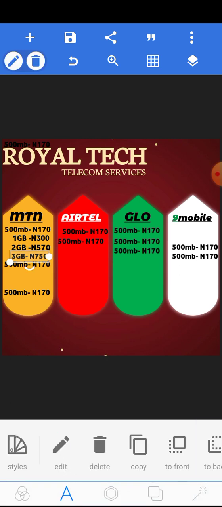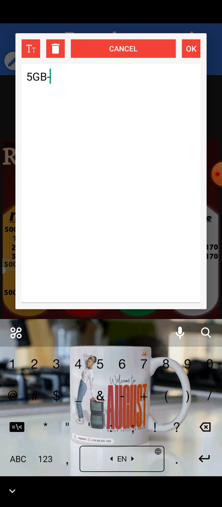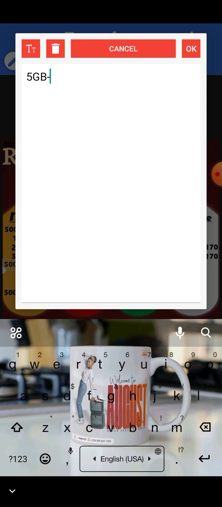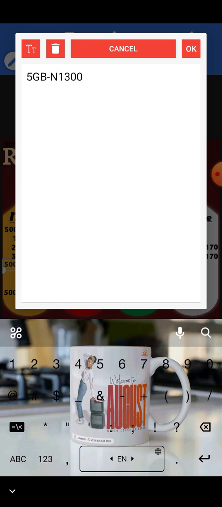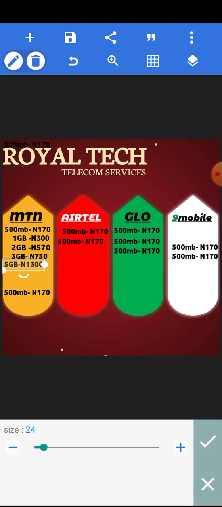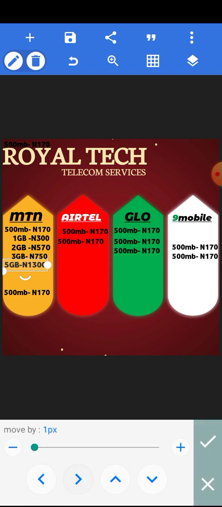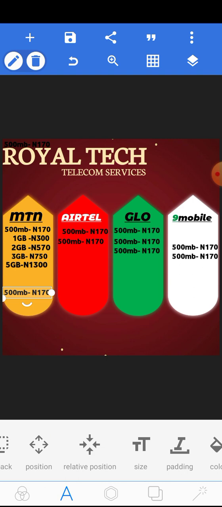And the next one. 5 gig is for 1300. Then I'll increase the size. Then I'll adjust it. Alright, next one is 10 gig.